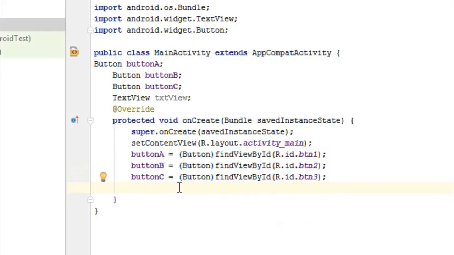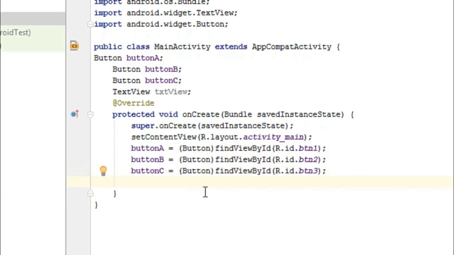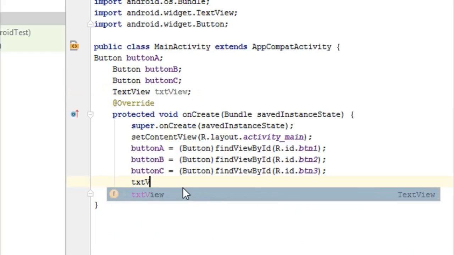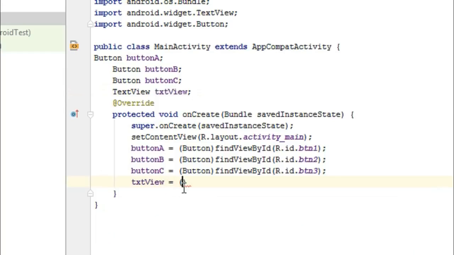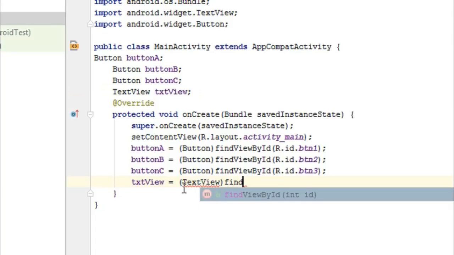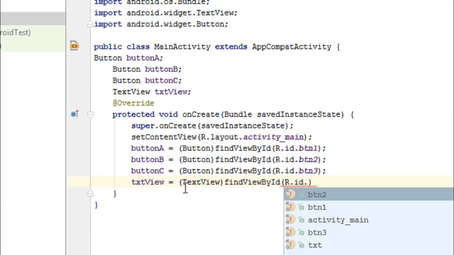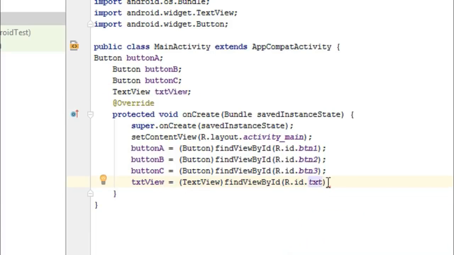So it's time to link the text view now. Here the variable name of the text view is txt view, as you could see here. So I'm going to say txt view equal to TextView in between circular braces, and then findViewById, and then R dot id dot followed by the ID of the text view, that is txt.